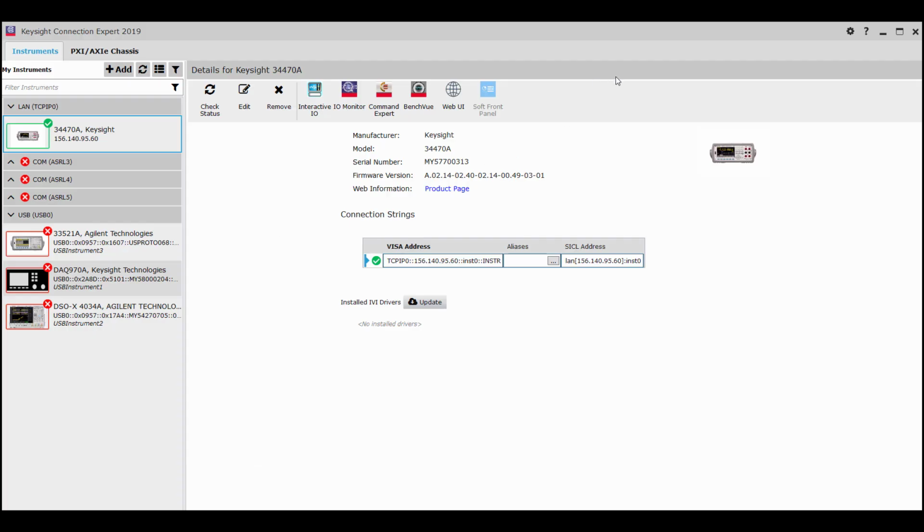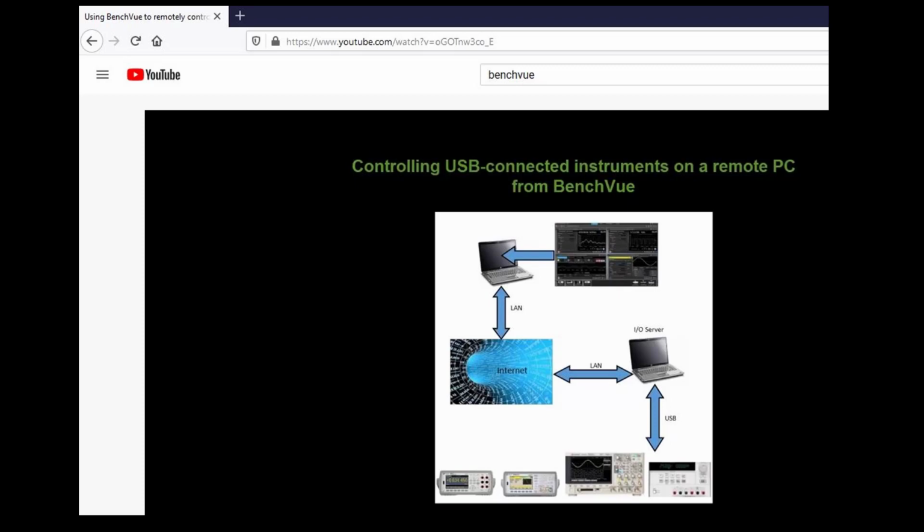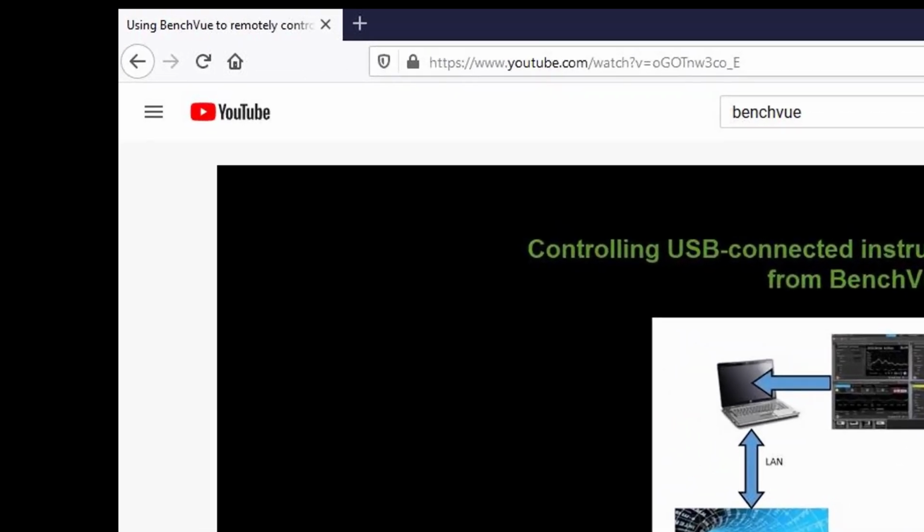One thing I haven't shown yet is how to access the instruments remotely. I have a separate video available on that, and I'll put a link to that here on the screen in a second. But if you go into Connection Expert to define your instruments and click the gear and then hit Settings, you'll see that there's a way to enable a remote I/O server and auto start it on machine startup if you want. This remote server will allow anything connected to that PC to be put on LAN. So it's pretty easy to just click this checkbox, take note of the IP address of this PC, and then use Connection Expert on the remote PC, the client PC that the students are using, to tell it where to get the instruments. Here's a link to the video on YouTube showing how to set up BenchVue for remote access.